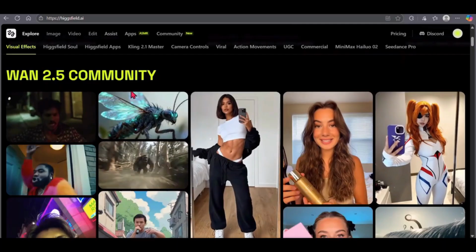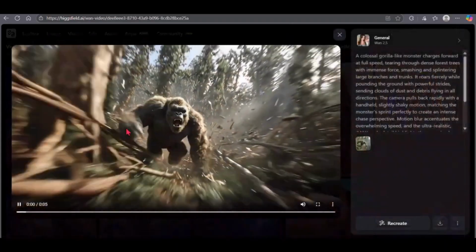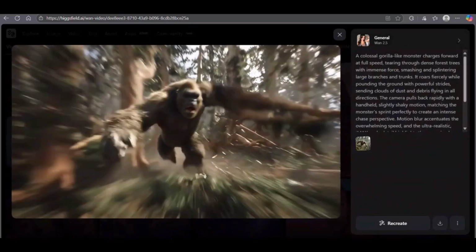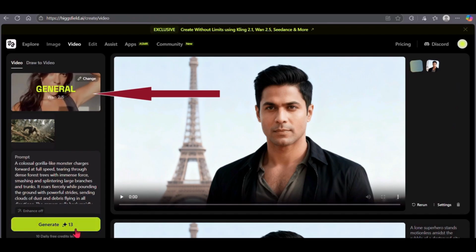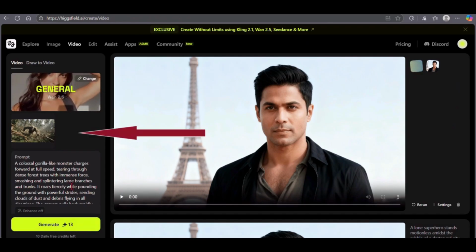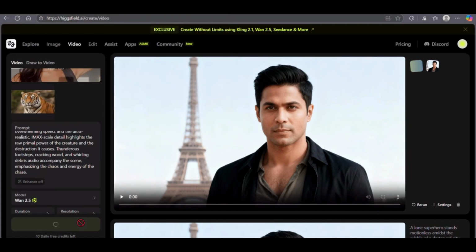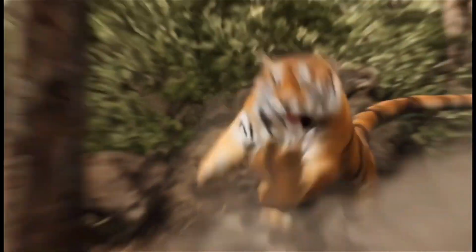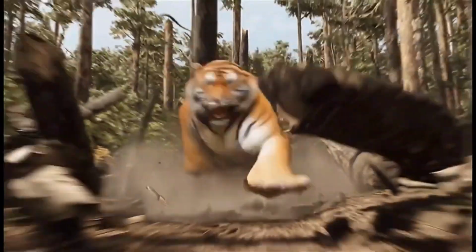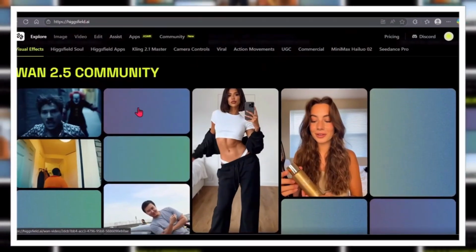Not bad, right? Let's test out WAN 2.5 templates. Click on this Gorilla template. Hit Recreate. You'll see the template type. It's general. Upload a tiger picture, modify the prompt, and click to generate the clip. Nice, isn't it? Let's check another example.